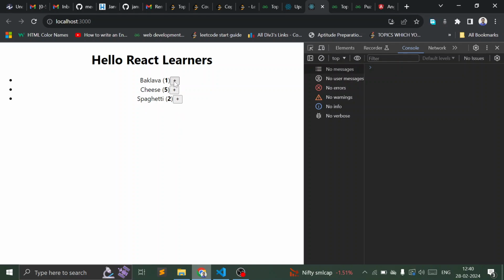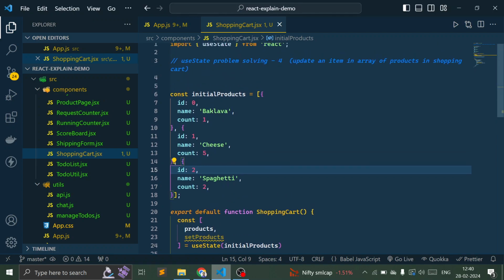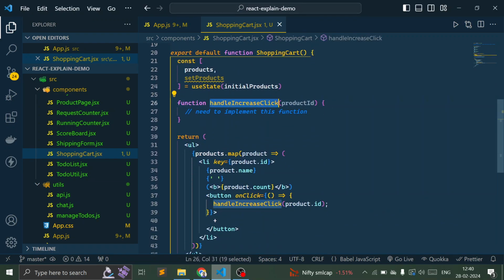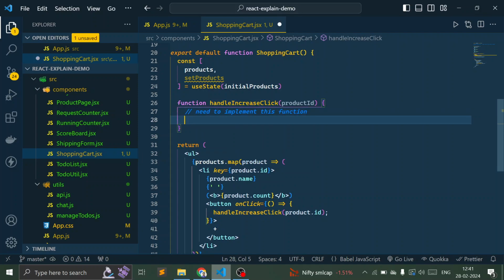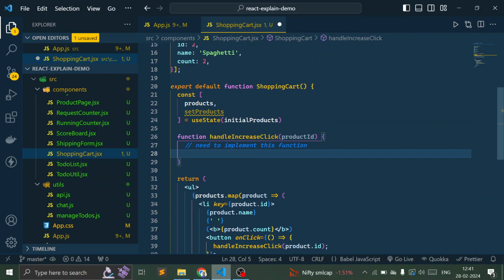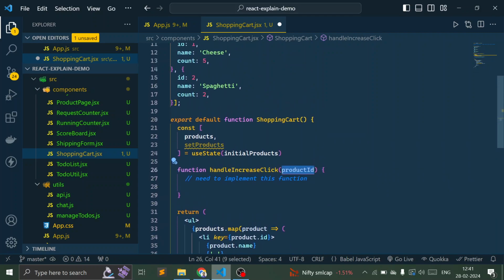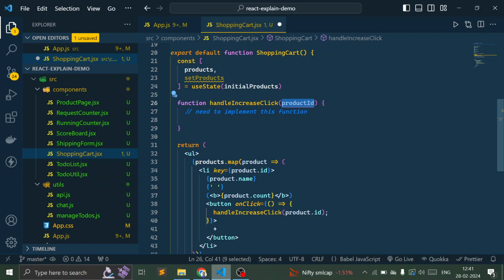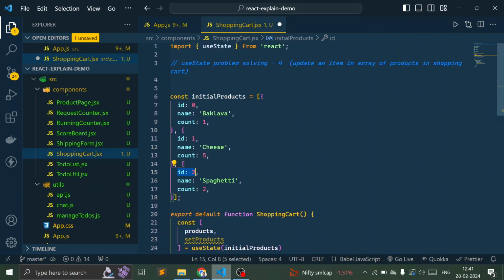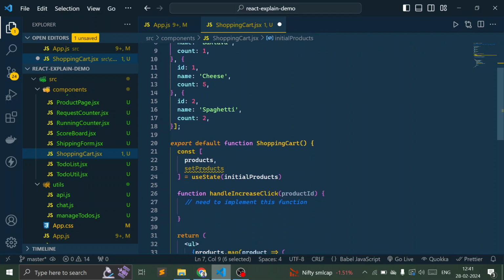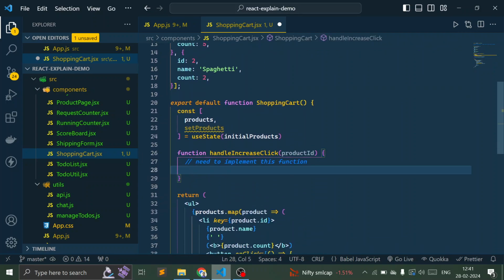Now whenever we click on this plus button, it should increase the count, for example from 1 to 3. That is our task: we need to implement the handleIncrease method here. We see that the handleIncrease click is happening, and we have been given the product ID. The product ID is this product.id, so ID 0, ID 1, ID 2. These are the products. So we have the product ID.